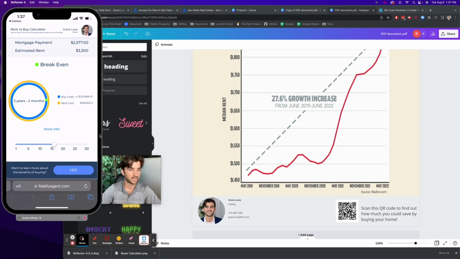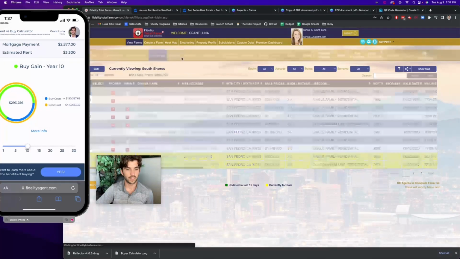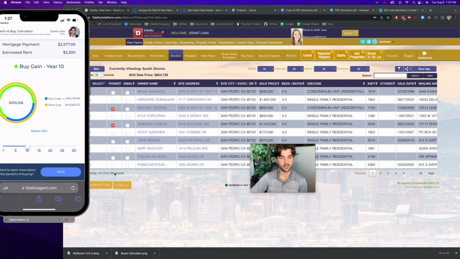And they can actually play around with this calculator and slide it around and see over 10 years, what's the difference between the two. And so you could drop, like I said, going to Total Farm, you can get 100 in potentially, like if you're just kind of working through it, 193 potential people you can leave this on their door or door knock with it.